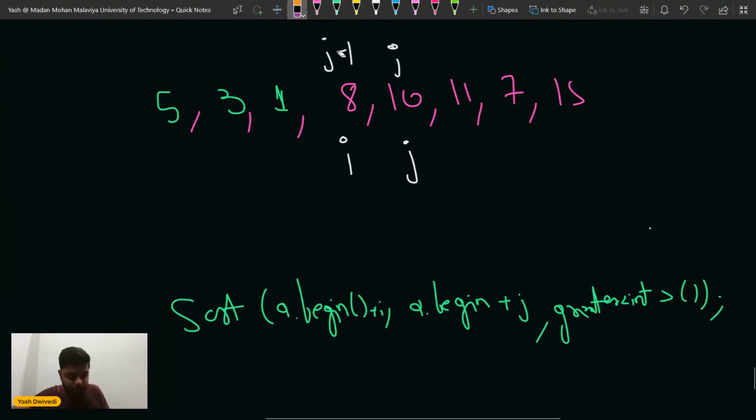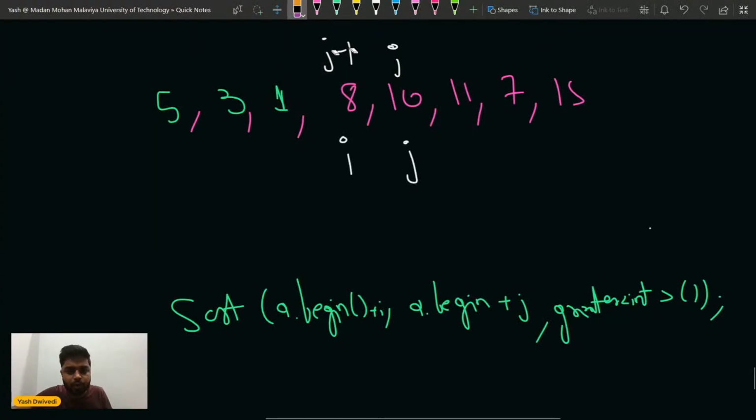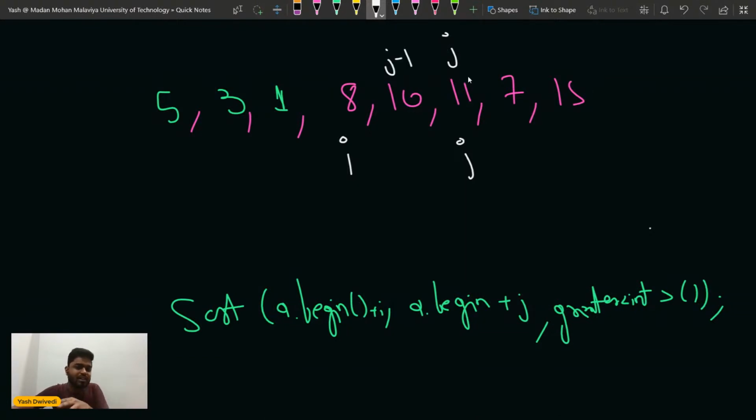If it is following the property and inside the range, then again J will move forward. So in that case, what will happen? J will come here. Now again, J is this and J minus 1 is this. Are they following the property, guys? Yes or no? Please write yes or no in the chat.